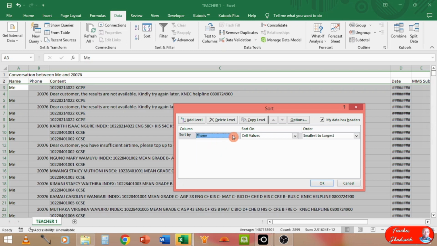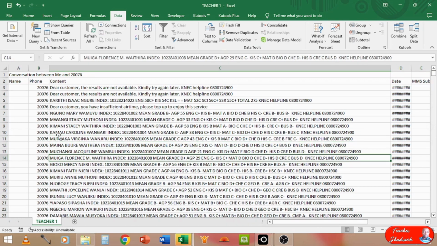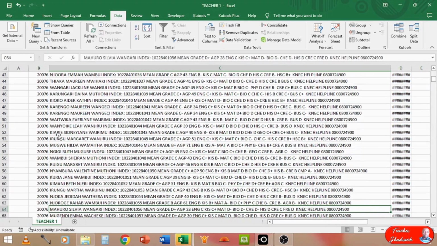Phone. You will only see name, phone, content appearing in this drop-down list if my data has headers option set true, with a tick like that. So phone. Okay. And then I click OK. Very beautiful. Aren't they there? These are the messages from 20076.